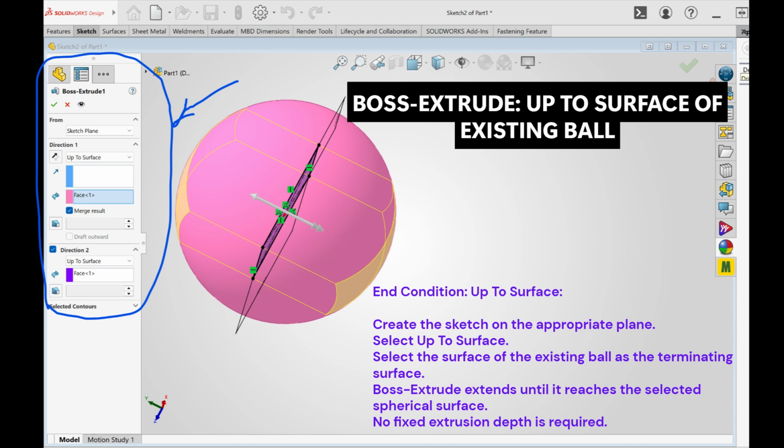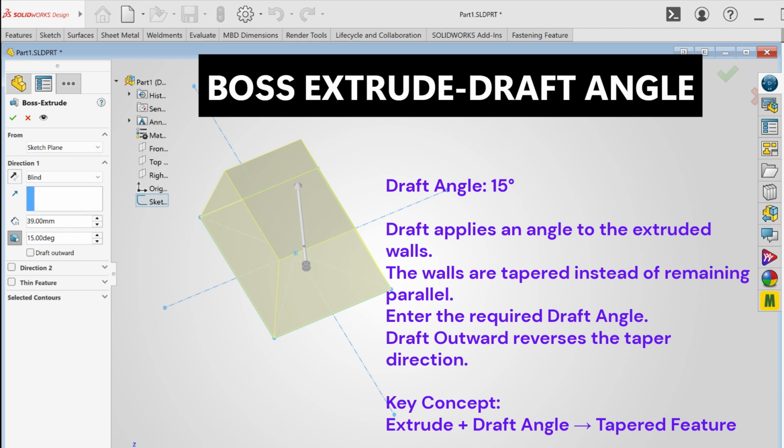Notice that we don't have to calculate or specify the extrusion depth. The existing ball surface controls where the extrusion terminates. This is one of the advantages of using Up to Surface when modeling features that need to connect precisely to existing geometry. Now let us look at another useful option available within the Boss-Extrude command, Draft.